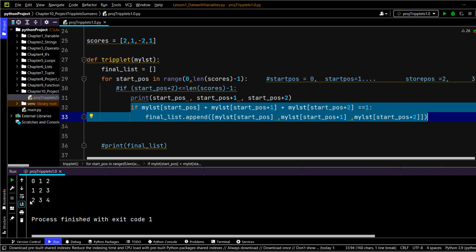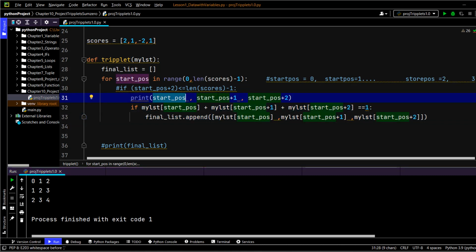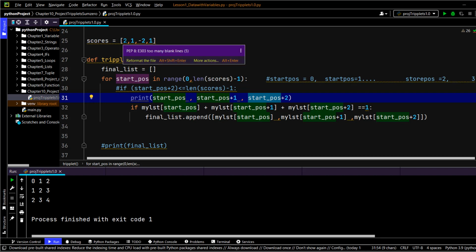So that means 1, 2, 3. After 1, 2, 3, it picked 2, 3, 5, which means when the start position becomes 2, this becomes 3, and this becomes 4. After this, I'm not getting the result, because as per my understanding, if the start position starts from 0, it has to go 1, 2, and 3. So where is my start position 3? It is not printing 3, 4, and 5. And that's where I realized my mistake.